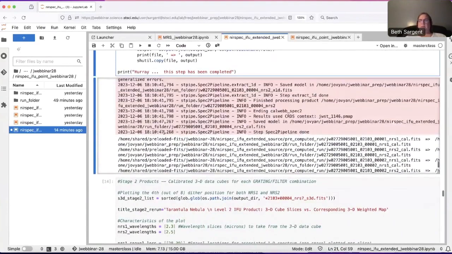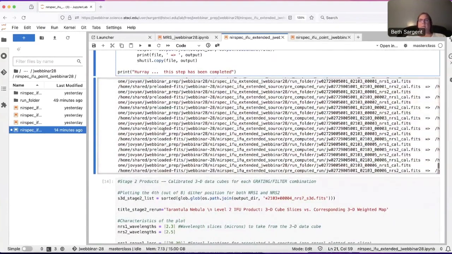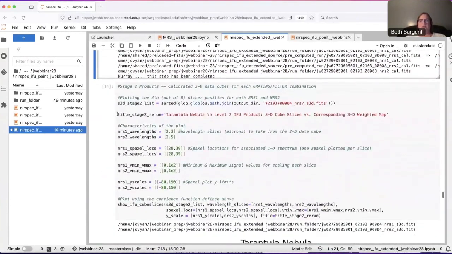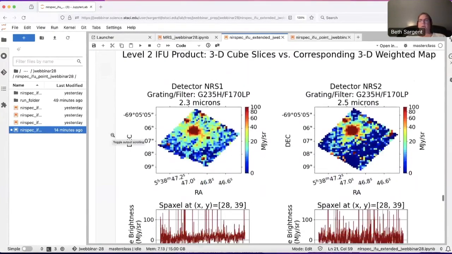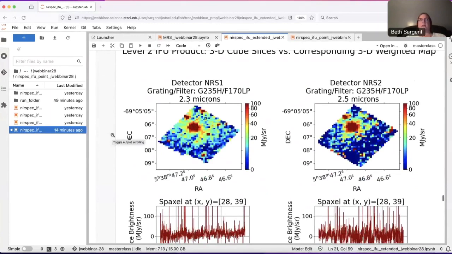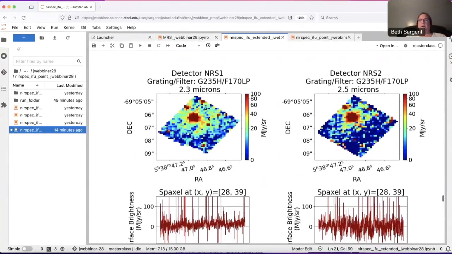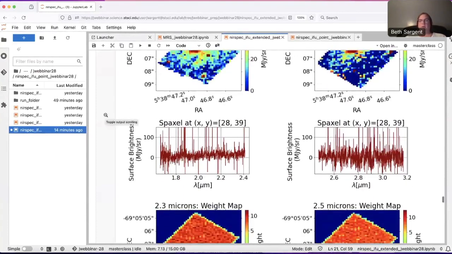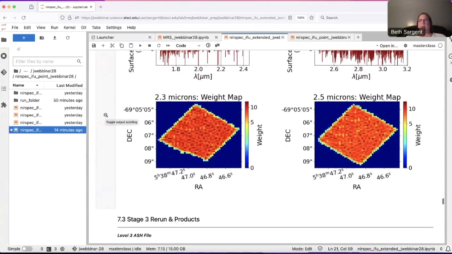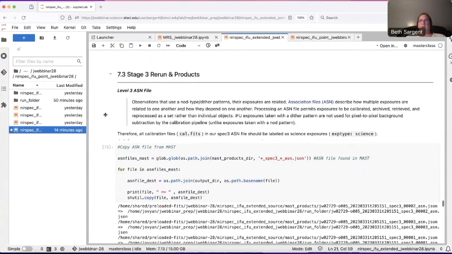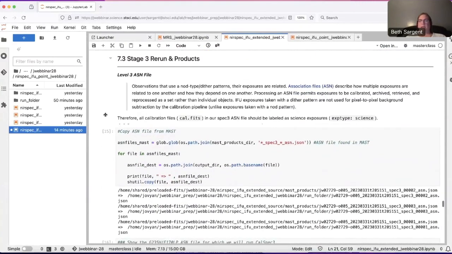Okay, and then it runs, and there weren't any problems. And then looking at the output. So again, this is where you get calibrated data, but only for individual exposures. So here is just looking at images at different wavelengths, 2.3, 2.5 microns, the spectrum that you get, and then the weight map. Okay, so that's stage 2.